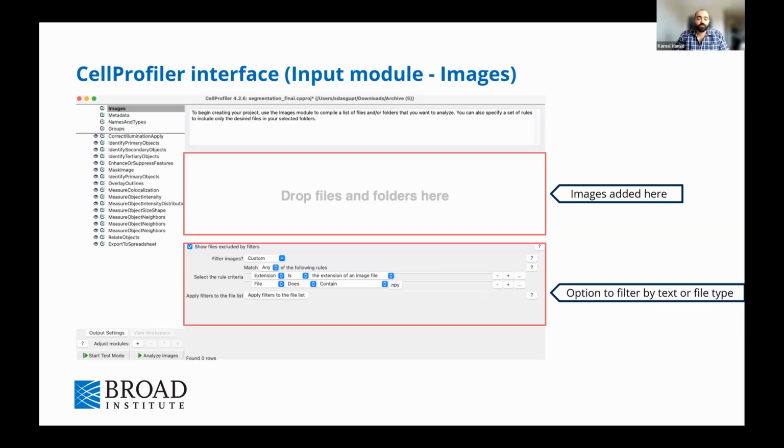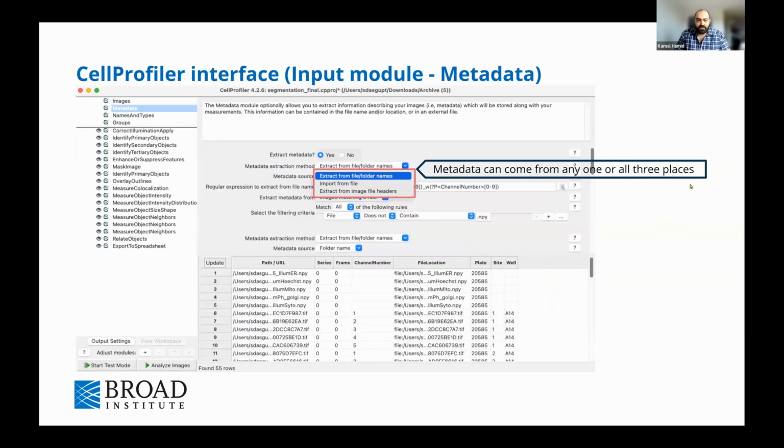And you can also do a custom rule where you select the criteria for which files are to be accepted. And then you can apply the filters to the file list. And then what you will see is that the files get grayed out, the ones that are to be excluded, for example.